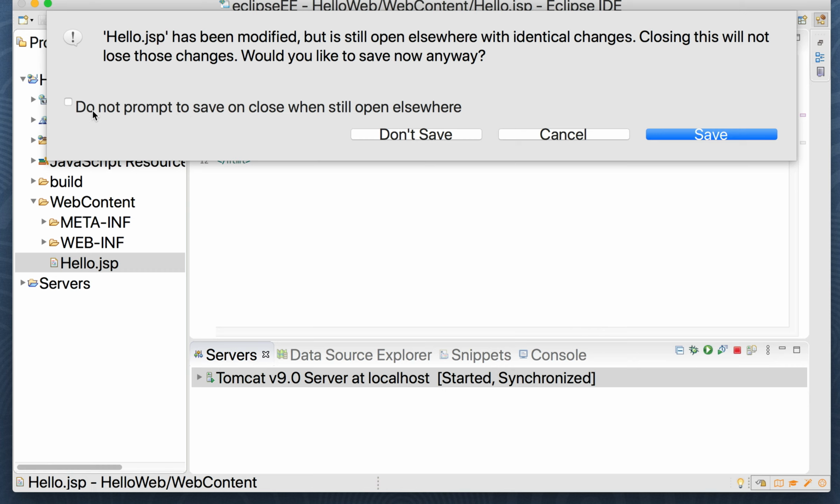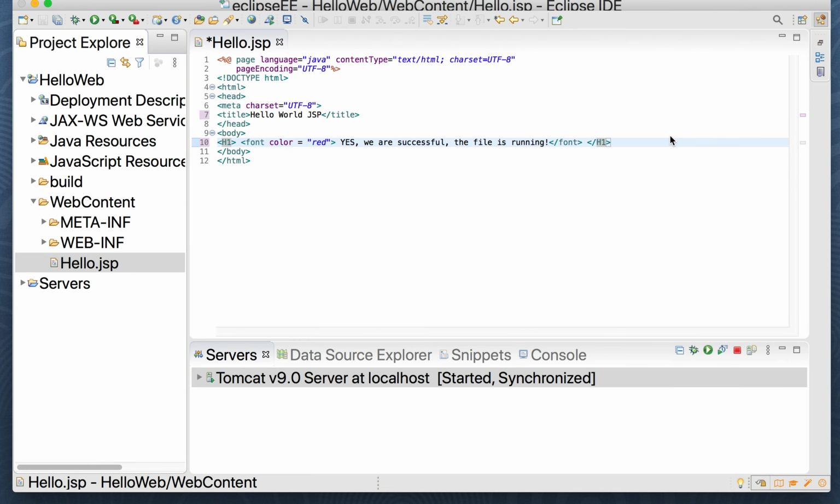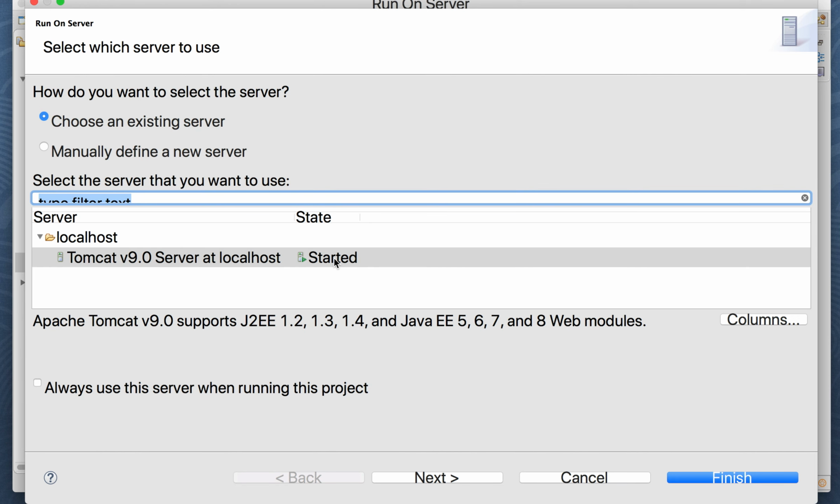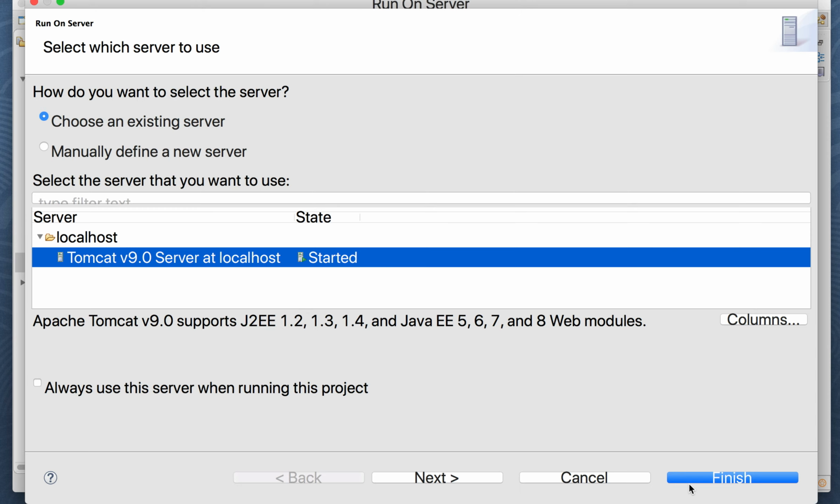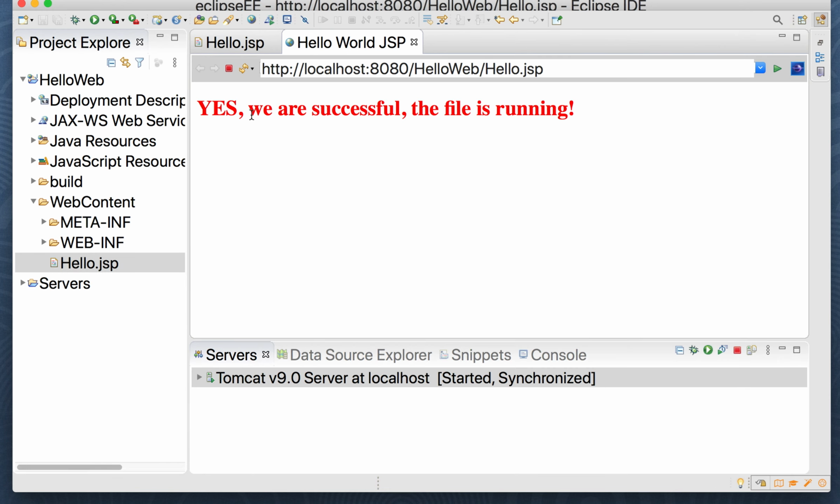Do not prompt to save or unclose when it's still open elsewhere. If I click on here, it'll suppress that message. But it asked because I didn't save it and it was opened elsewhere, so I saved it. So now when I click on finish, I see, yes, we are successful. The file is running. That's great.